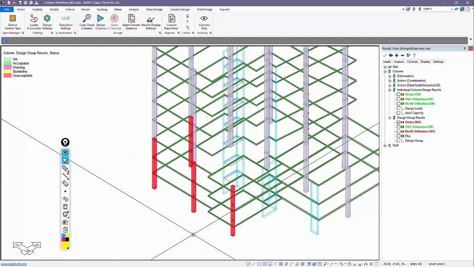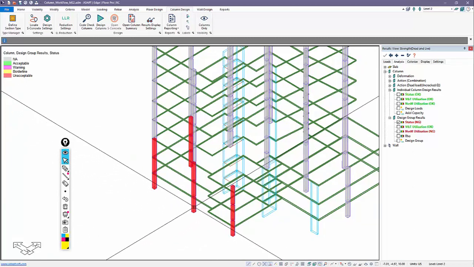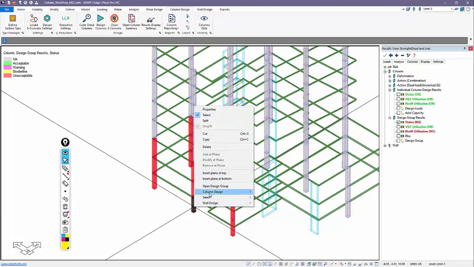If I look at an individual column result, let's say we look at this column, and I look at the column design summary. Here for this column, as an individually checked column, we have an unbraced length of 113. So this is the 120 minus the 7 for that column.